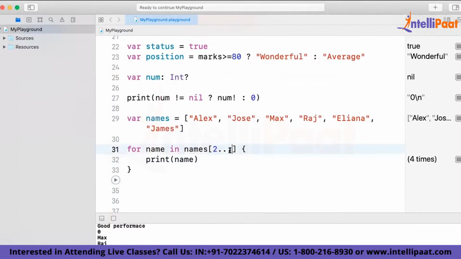2 till the end. Alex is at index 0, Joes is at index 1, Max is at index 2. So we started with Max, Raj, Eliana, James. This is a one-sided range, or we can call it a half-open range operator. We can use the reverse as well, dot dot dot 3. So from the beginning till 3. Instead of a while loop with a count, this is one operator that you can use, where I'm going from the beginning till the third index. So 0, 1, 2, 3. Till the third index we are moving. This is a half range operator.